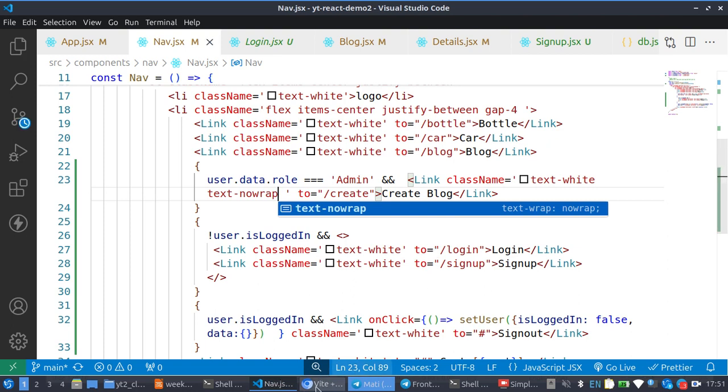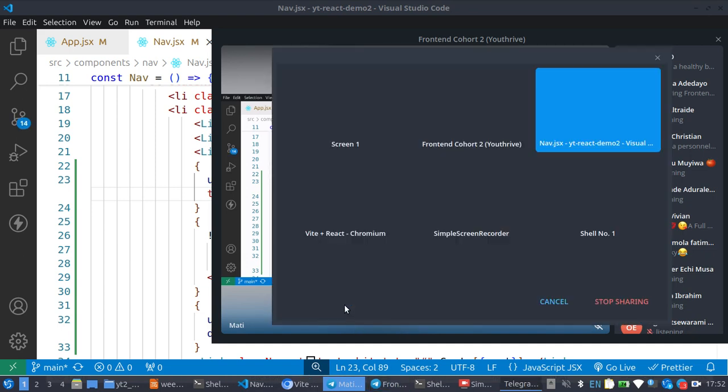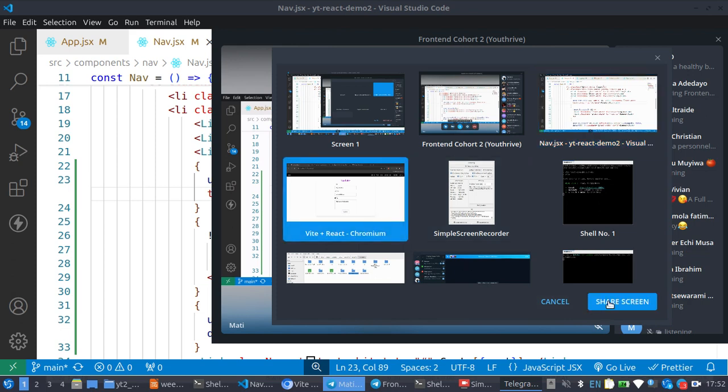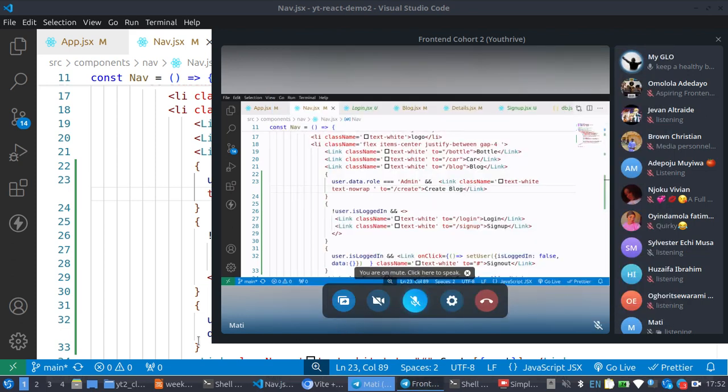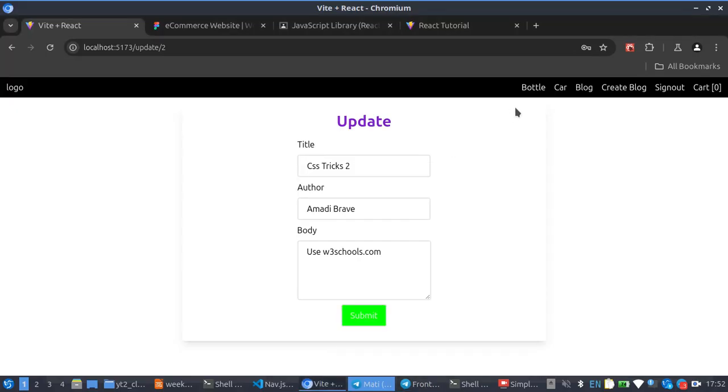So I'll go back to my screen. So let me change to my browser screen, which is this. So I think it's showing now. Then if I go to my browser, you notice I see my create blog because I'm logged in as an admin. So now let me sign out. So you notice I'm not seeing the create blog again, so I'm just seeing the blog.